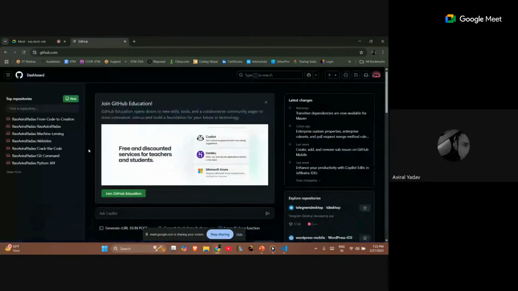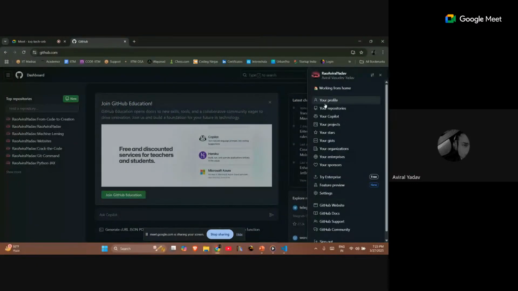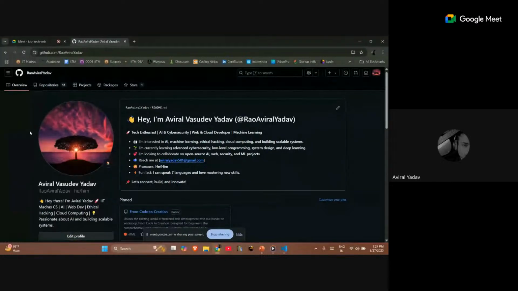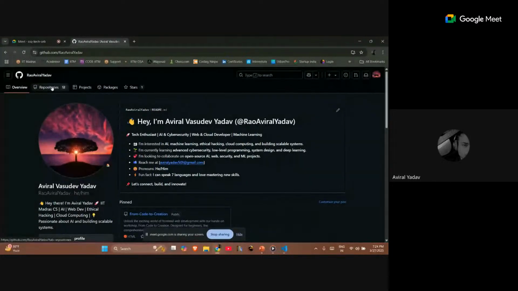Let me just, guys, take you through all this. What is GitHub and what is there? As you can see, there are multiple options: overview, repositories, projects, packages and stars, etc. So all the repositories, that is the directories. Repositories, you can say, are just like folders. It's a term that Git has coined for the folders that are associated within GitHub.